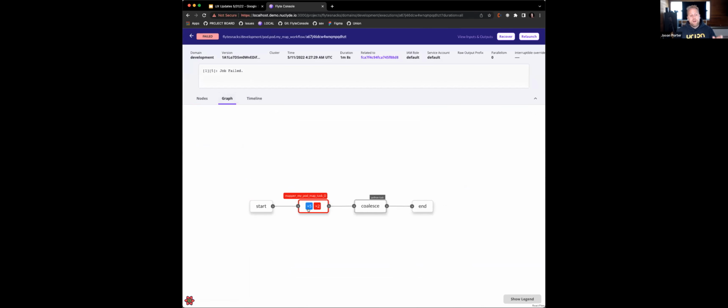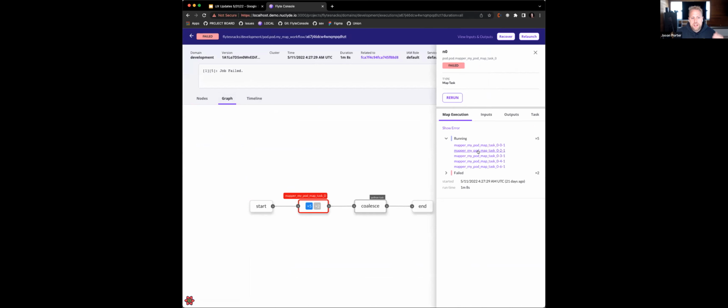Now we can also show the statuses of the constituent tasks. We can see the ones in here that are stuck in running, or again, we can go to the failed. And again, you can use the breadcrumb. So that's pretty cool.